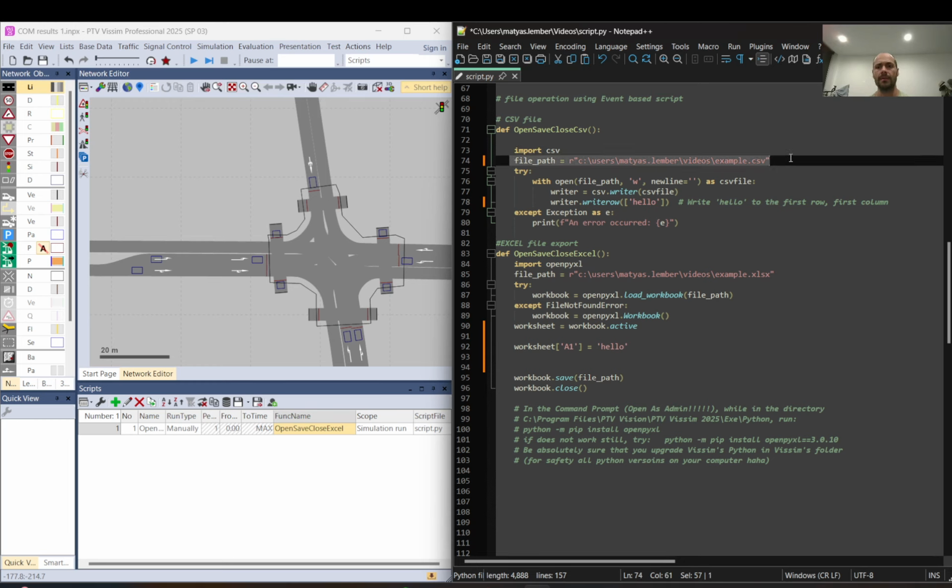The file path is the same as before. Then, again, this try except is just to handle errors if they happen. So that's why you need this structure. And here, again, you just copy this into your script. It opens the file stored in file path. This is our CSV file.